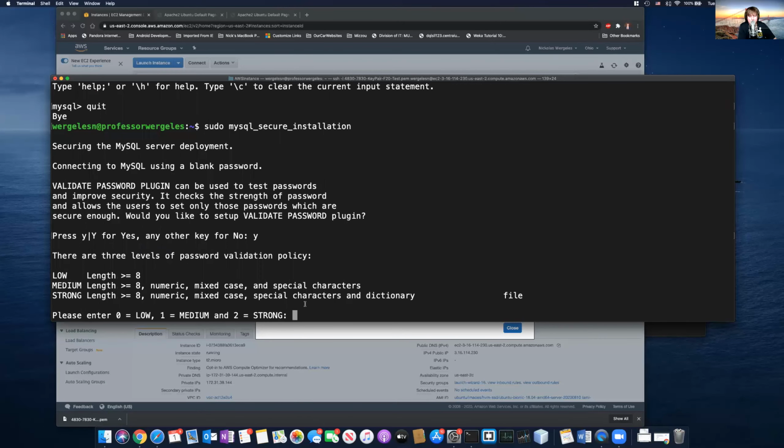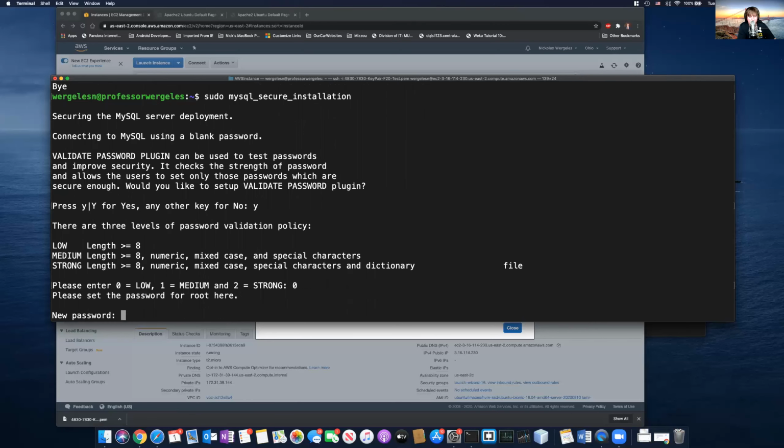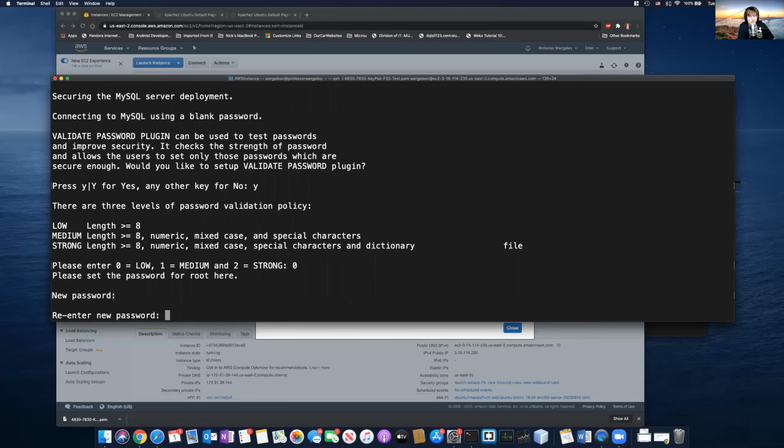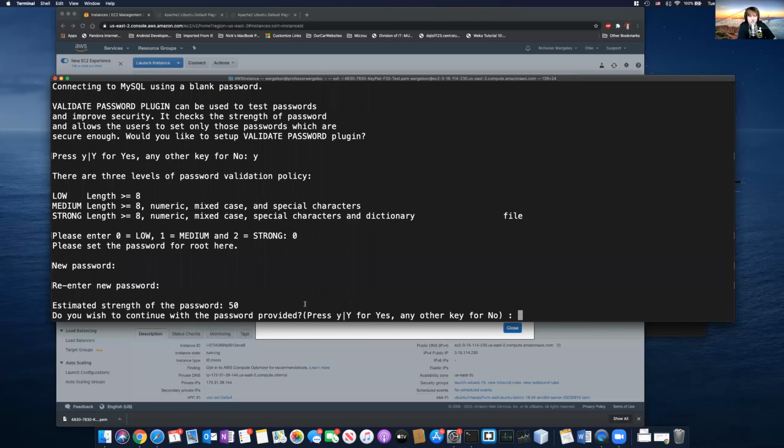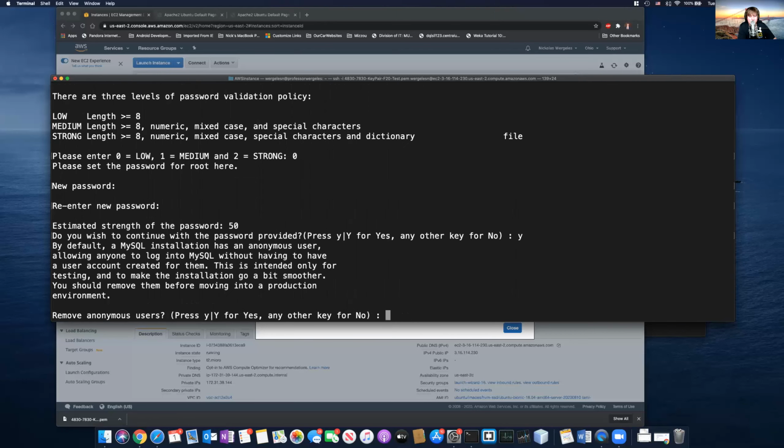That's not good. And this is just a test for now, so you can do a low or medium password. But definitely if you publish your server, you should have a strong password. So I'm going to select low for now. Usually it should be a different password than your root and your user, so you should have 3 different passwords here. For now, I'm going to use the same one so it's easy to remember. It says do you wish to continue with the password? I'm going to select yes.